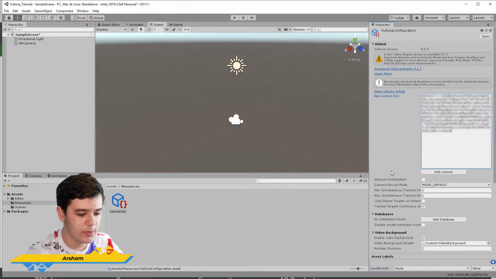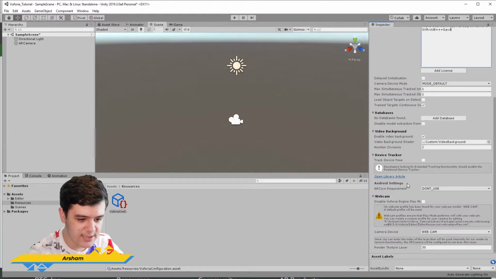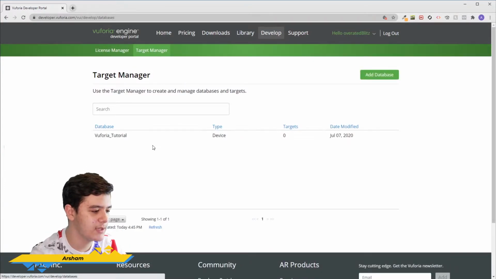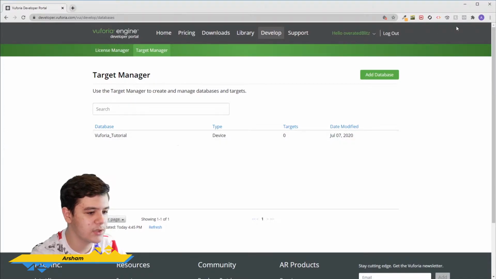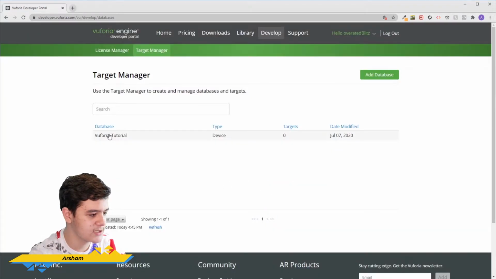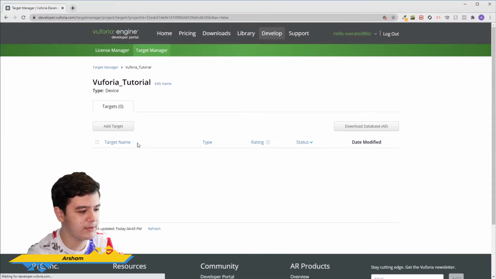So what we need to do now is just add a database to our project. As you guys can see over here, just go back to this page and click on target image this time. So we already have a database, so you can just do that by clicking add database, giving it a name, and just keep it on device. So just click on Vuforia tutorial, which I named it that.